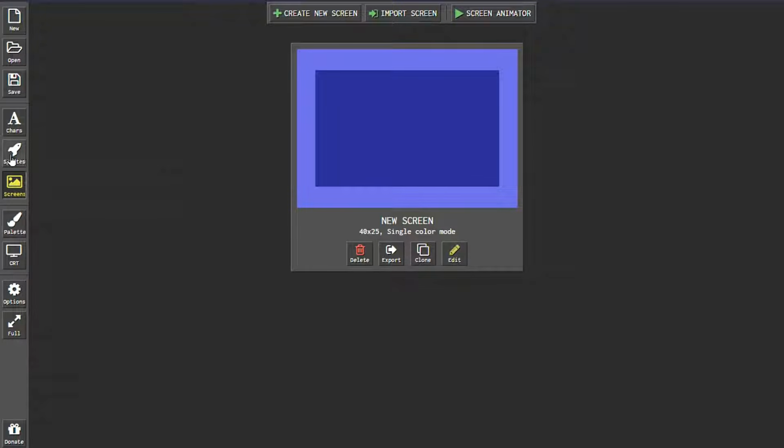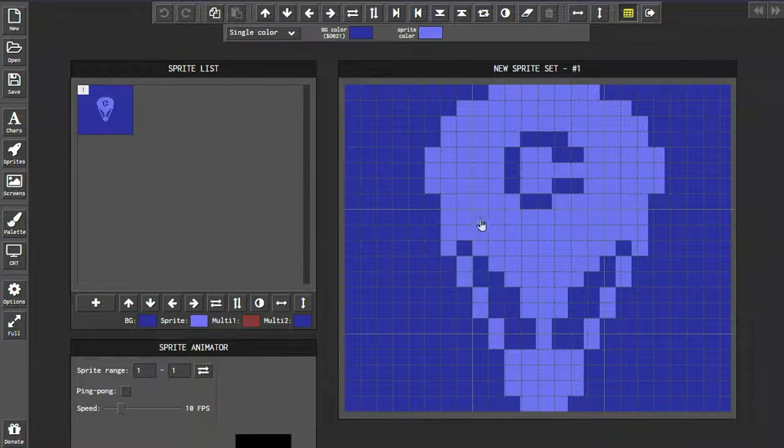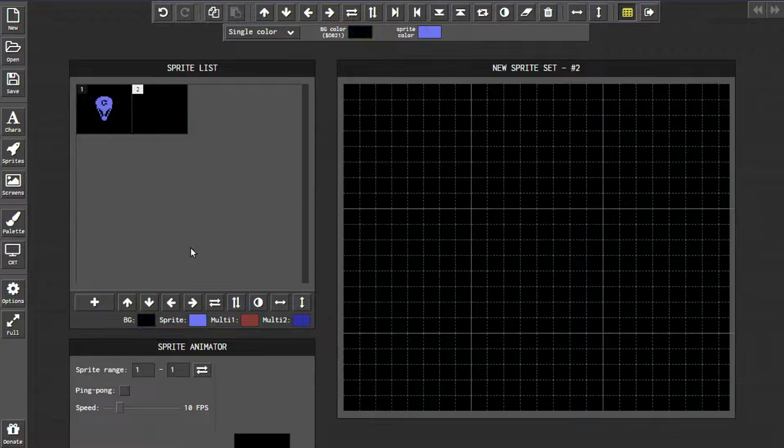And let's start looking at some sprites. Let's say edit sprite set here. It starts out with the balloon sprite from the Commodore 64 user manual. Anyway, we're not going to use that. I'll just create a new one. And I'll just set the background to black. It's kind of nicer to work with.